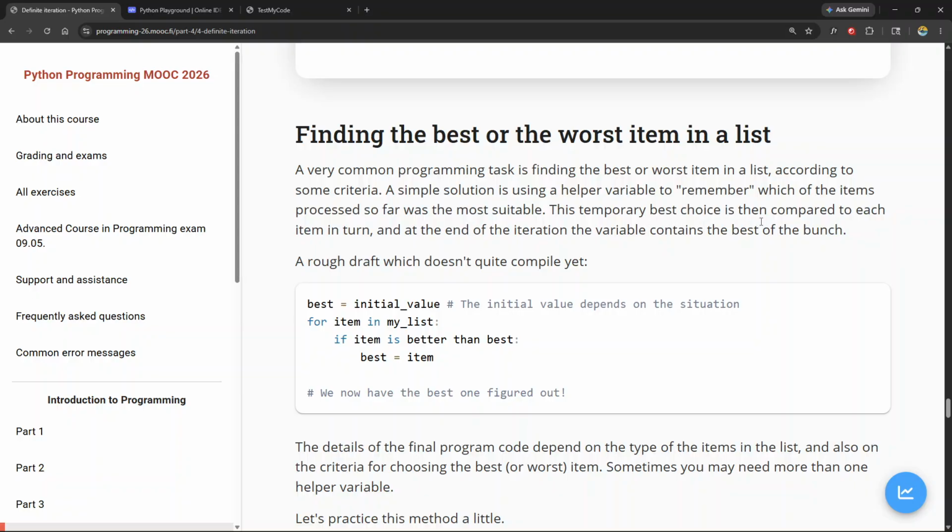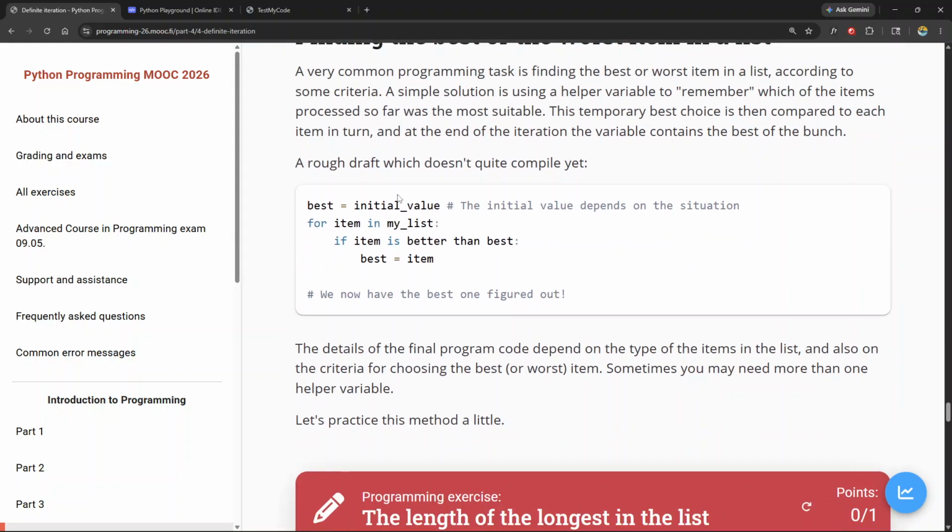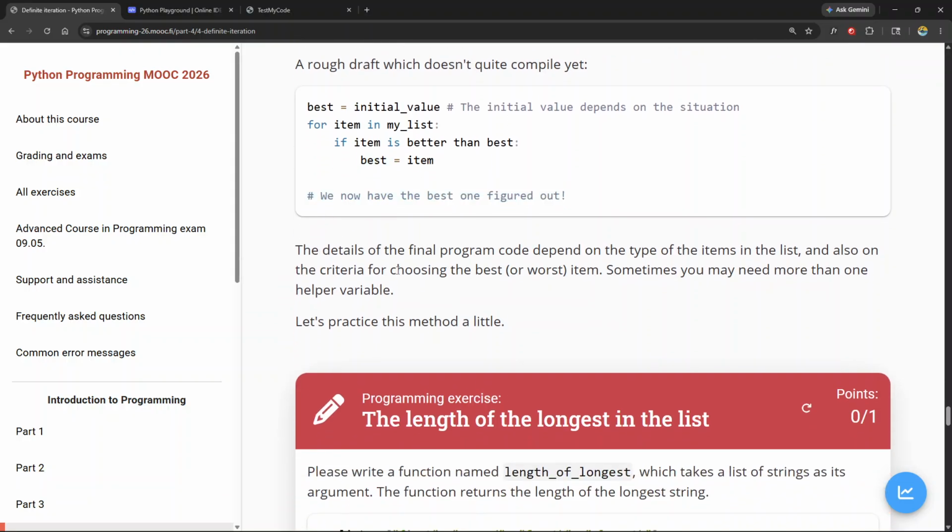This temporary best choice is then compared to each item in turn, and at the end of the iteration, the variable contains the best of the bunch. A rough draft which doesn't quite compile yet. So here best is equal to some initial value. Then we iterate through a list. If this item is better than the current best item, then we swap them. So we set best equal to item, and then we keep going. We now have the best one figured out.